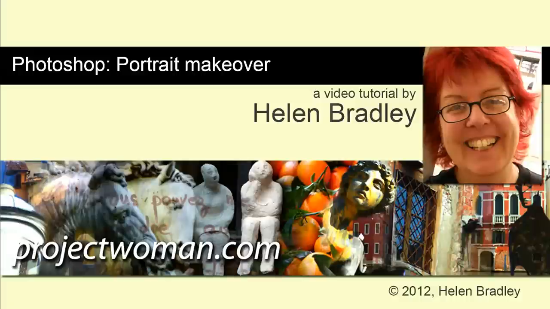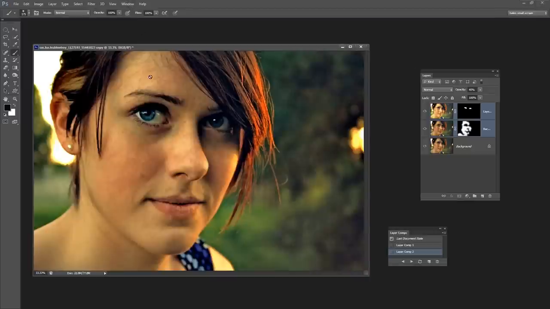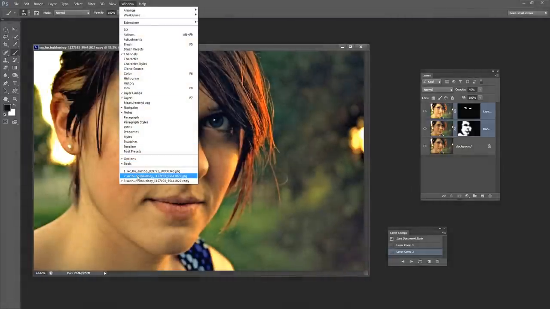In this tutorial, I'm going to show you how you can do a quick and easy portrait makeover. Let's have a look and see, before we begin, exactly what we're going to achieve.